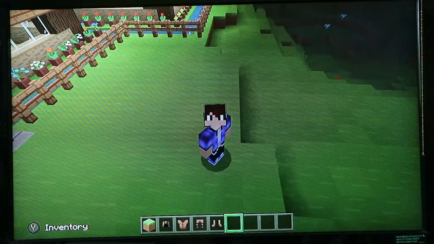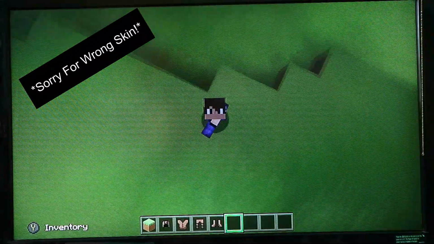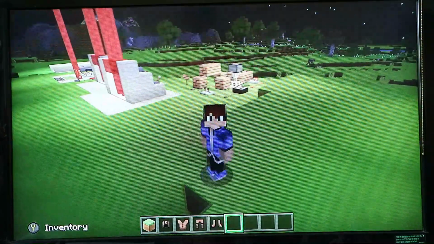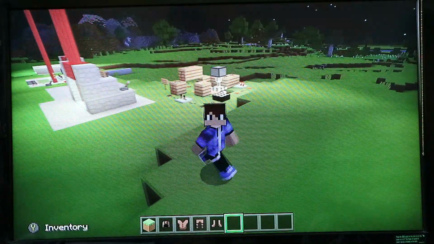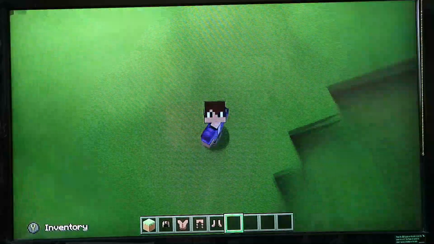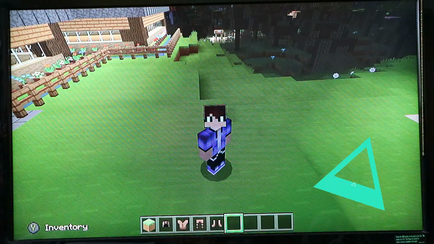Hey guys, Skyware Entertainment's here, and in today's video I will be showing you how you can get texture packs for Minecraft on the Xbox One. This is completely free and is really easy, so let's get straight into the video.